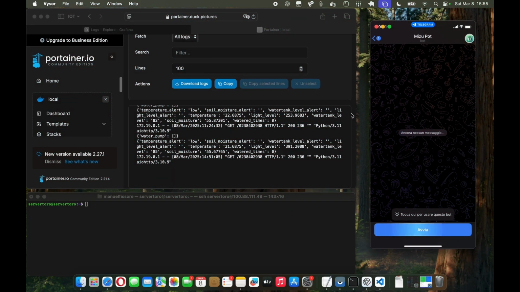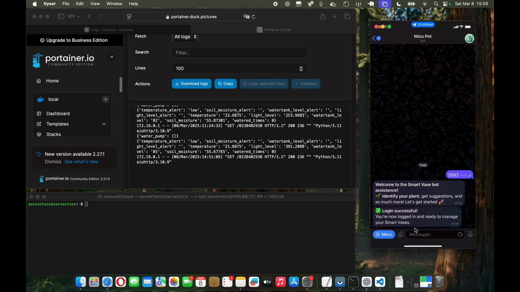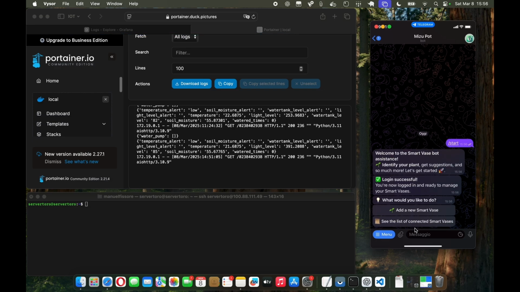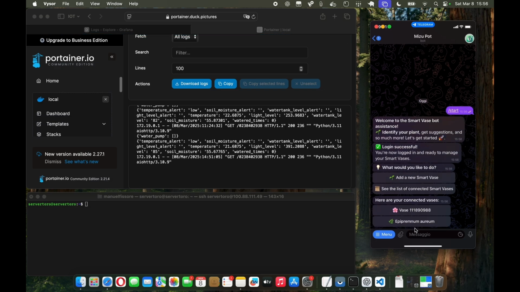Now we can see how our Telegram bot can also provide real-time sensor data and some advice for the user. The data analysis service is responsible for this. Here is the container view of the logs of our data analysis container. And here we start our bot after the login as we saw before. We can select our plant.